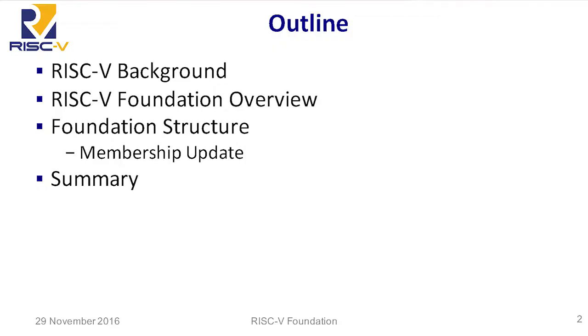And I'll give you an update on the momentum and where we are with the actual structure, membership status in terms of companies and universities, as well as the seems like lifelong thesis project of mine to get the membership agreements and bylaws ratified and released.